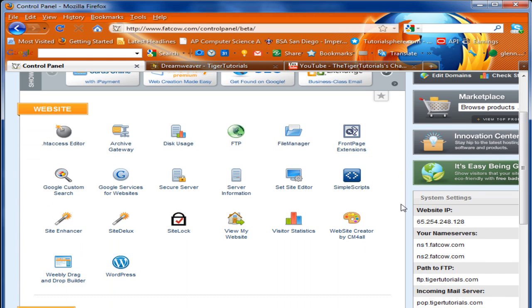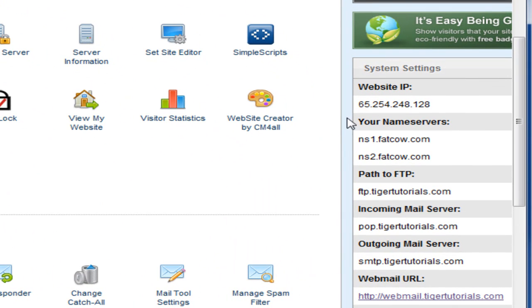So once you sign up for FatCow or any other website of such sort that offers hosting and/or a domain name, particularly for hosting, you're going to get name servers. And your name servers are server positions that send your website out. So NS1 is your first server, and NS2 is your second server.